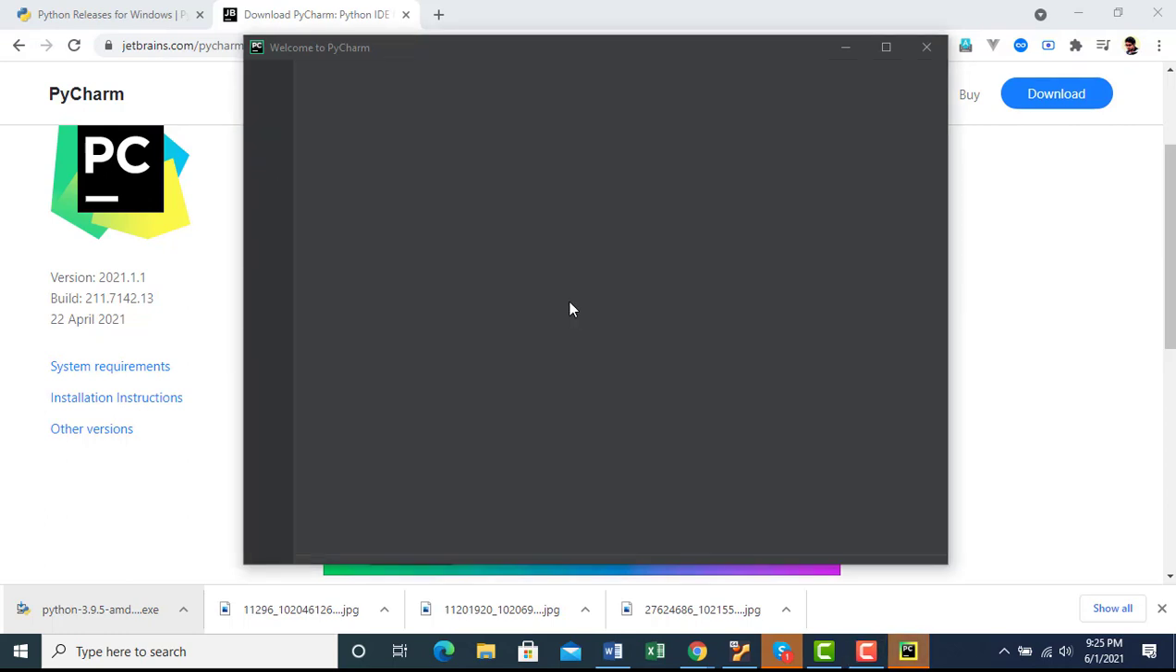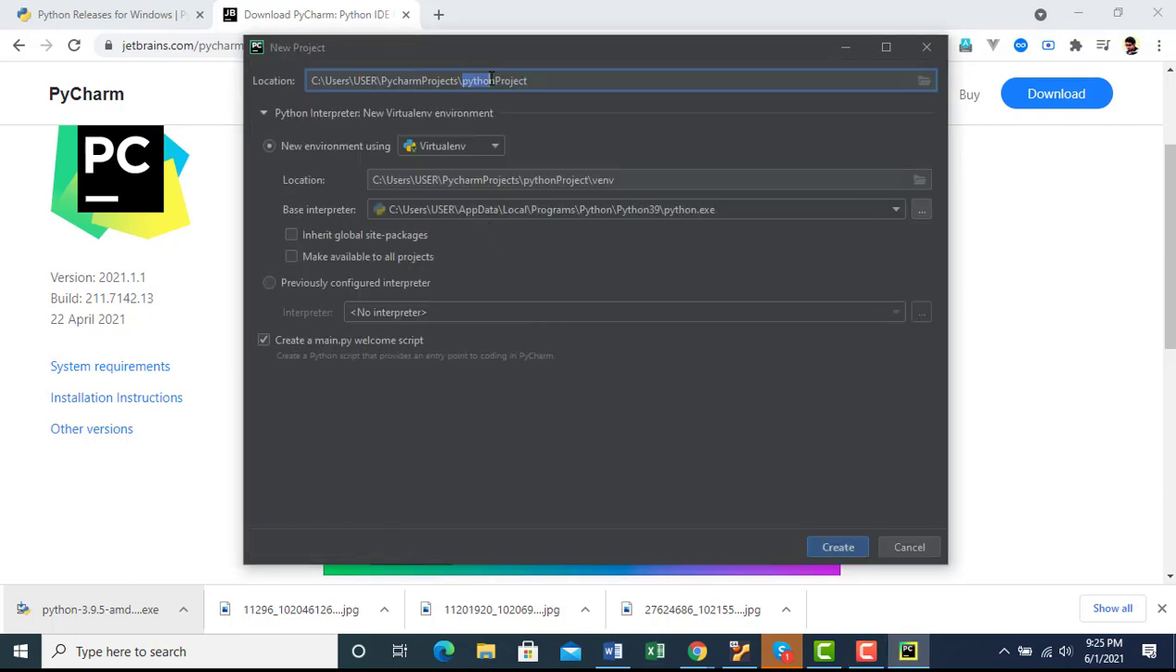Then click here, new project, and I name the project Python tutorial. Then I should add my Python exe file path, that is C, users, user, app data, local, programs, Python, Python 3.9, python.exe. Your base interpreter should be similar to this. Then I can click create here.